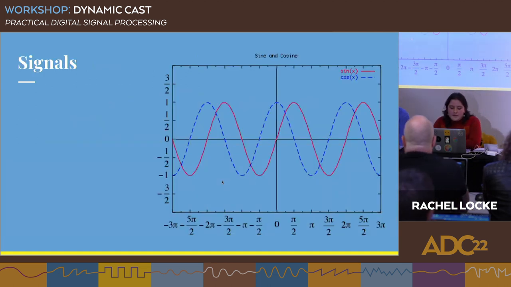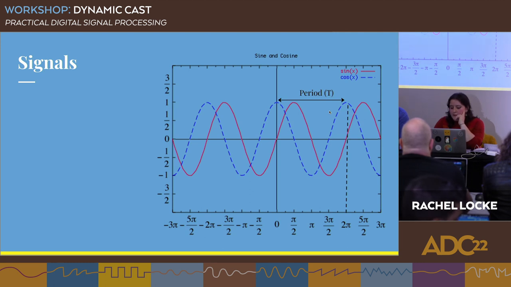Now we're going to cover some properties of sine waves, just to make sure we're all on the same page about what the three main properties are. So the first property is period. This is how long it takes for the signal to complete one cycle before it repeats itself again. You can see that the period for this sine wave is 2 pi, as I've labeled here. And this is a common period for sine waves, and we'll see why that is later.